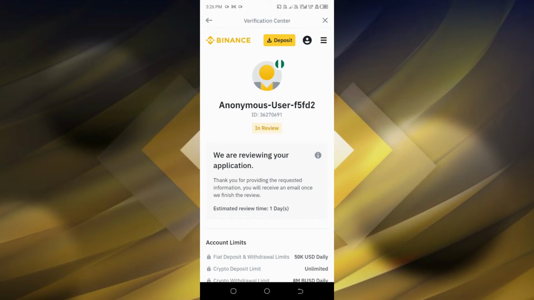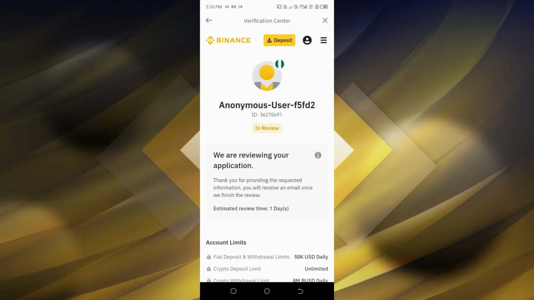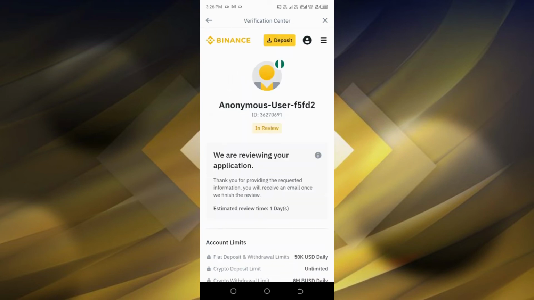So after some hours, Binance is going to check your verification process and approve it. And once your account has been approved, you now have full access to the Binance services where you can buy crypto, store your crypto, or transfer crypto to other people, trade on the Binance app, and make money while doing this.